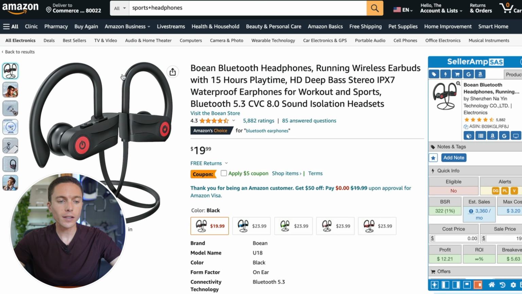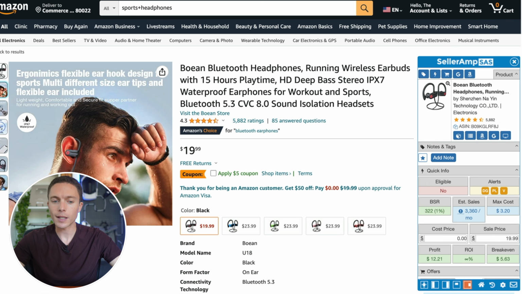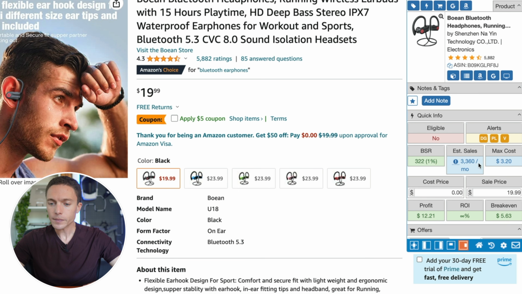So if I come over to this product here on Amazon, you can see that SellerAmp pops up right here because I have the Chrome extension installed and I'm logged in. And what this tells me is some important information. First, this one right here is the estimated number of sales. This is how many times SellerAmp predicts that this item sells every month. This one's selling over 3,000 times a month. It also tells us what the bestseller rank for that item is. The way bestseller rank works on Amazon is the lower the bestseller rank, the better. So if it's number 1 in the category, that's the best. This one is 322. All of that tells me that this is a really popular item on Amazon.